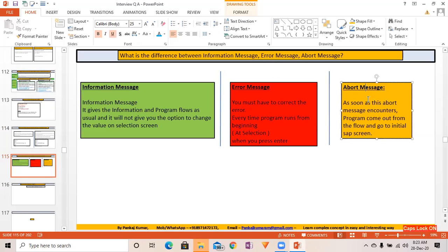In the case of an abort message, as soon as the abort message is encountered, the program comes out of the flow and goes to the initial SAP screen. It will not give you the dump; it goes to the very beginning of the screen.